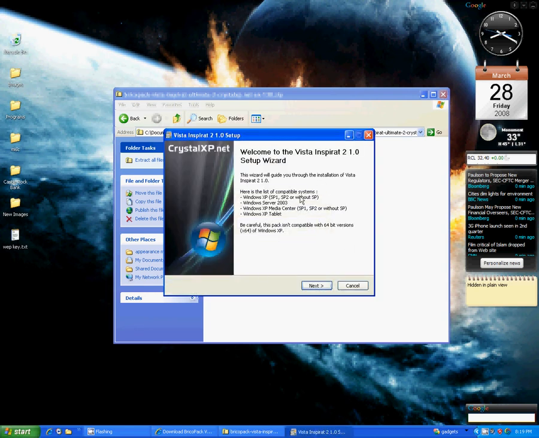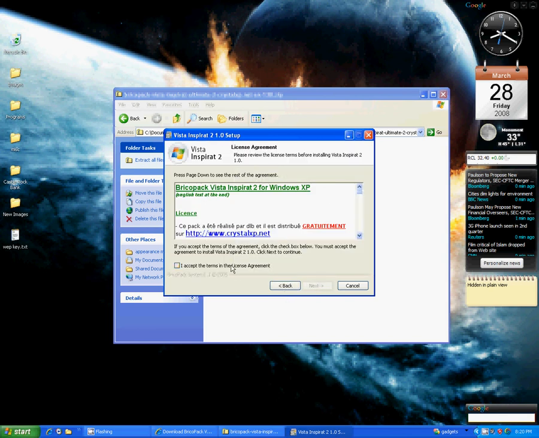This will work on most versions of XP: SP1, SP2, or even without the SP, Server 2003, Media Center, or Tablet. But it won't work with X64. So if you have an X64 computer, it won't work. Alright. So, agree to the license terms.